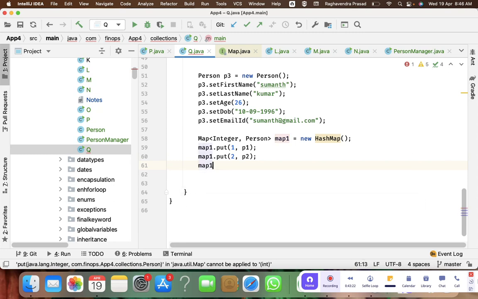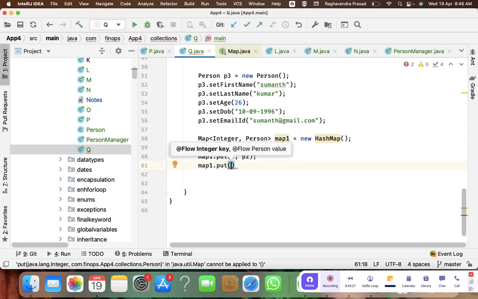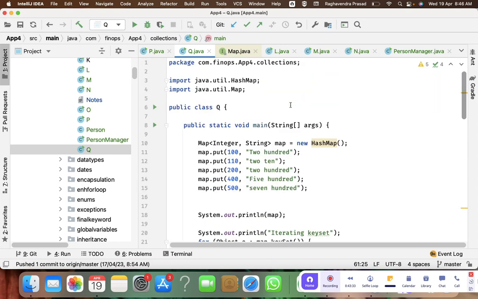Raghu, can you go slowly, please? It's too fast, I think. Okay, p comma p2. So from where are you feeling it is fast, or are you not able to follow? Is it clear with the list and set? Yeah. Only in the map you started finding a bit of difficulty. Yes, I think.